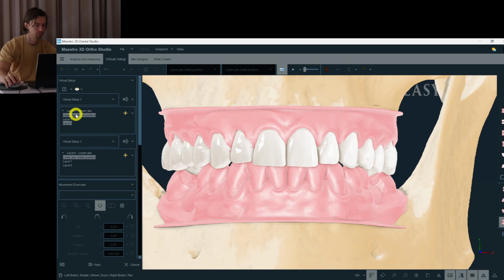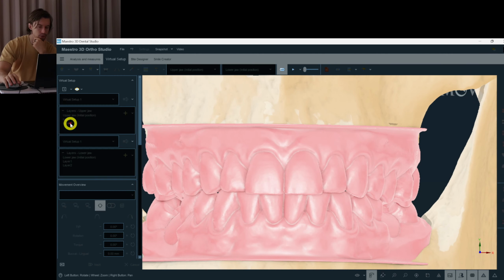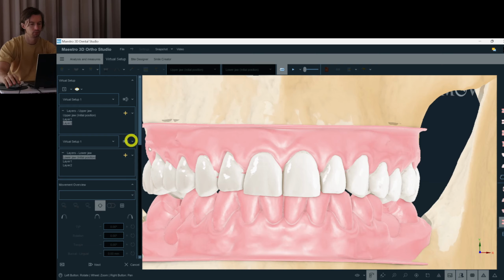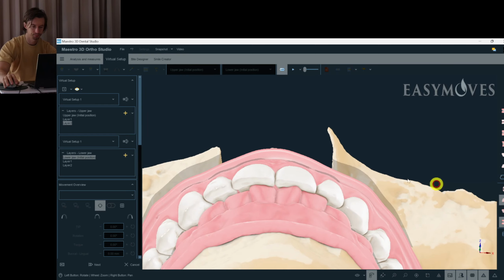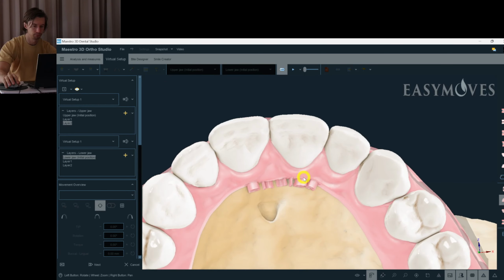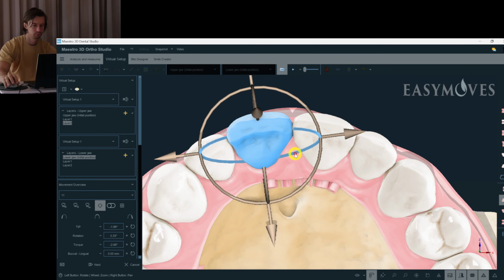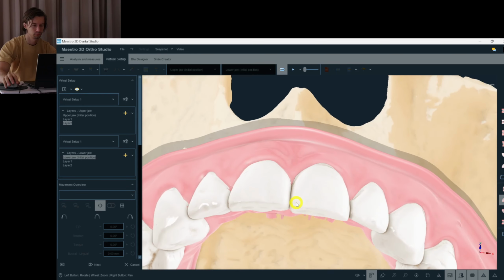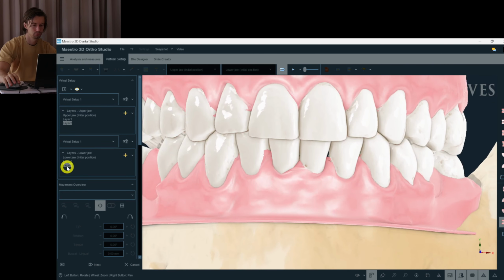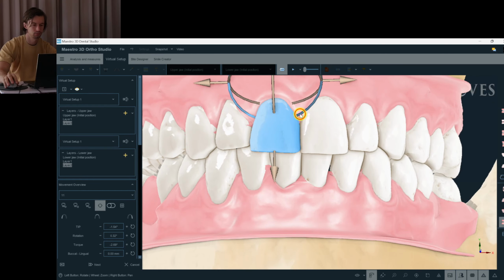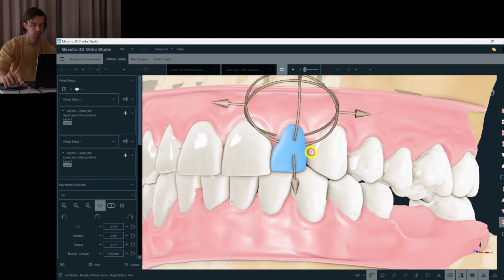Can we improve the midline? It was aligned. We tipped the upper incisors to the right side. So let's try to fix this. If we can, I think we can, at least.